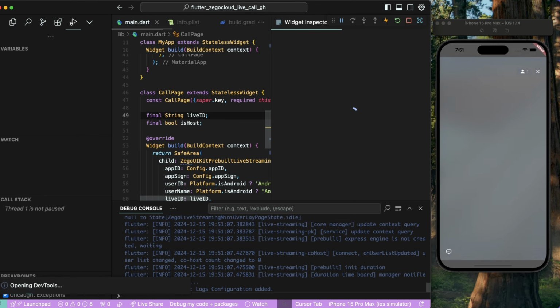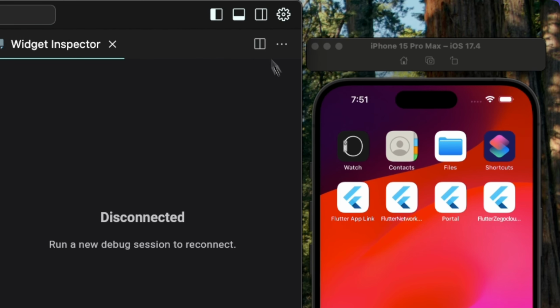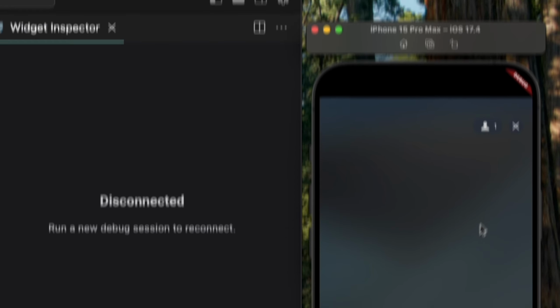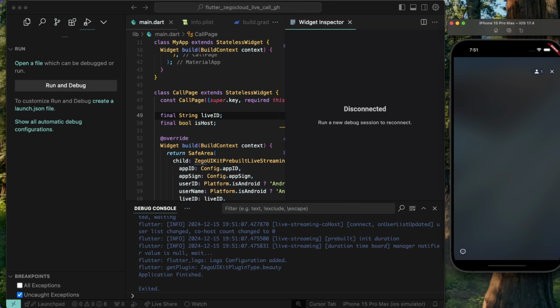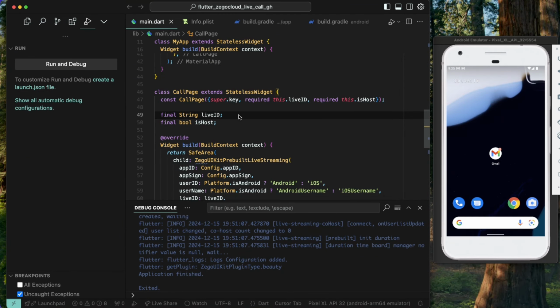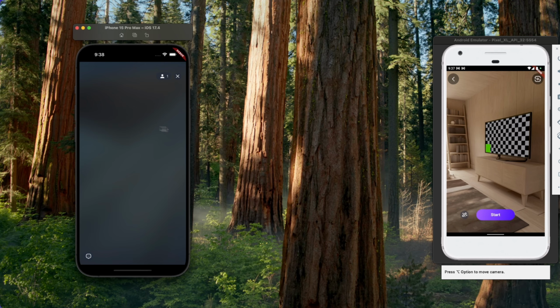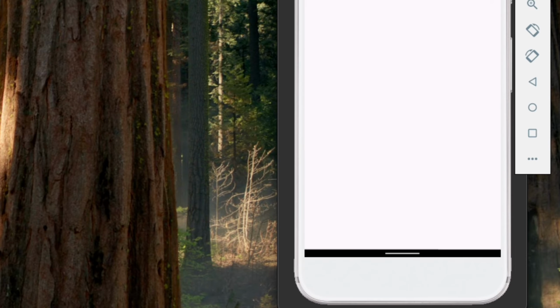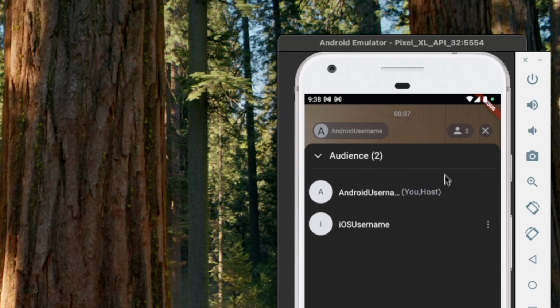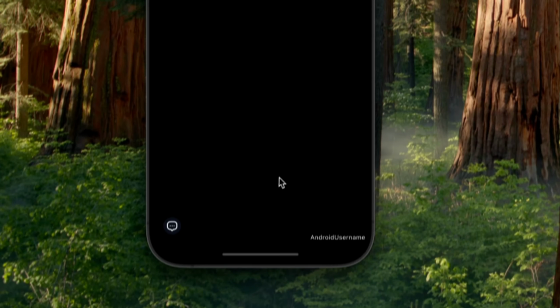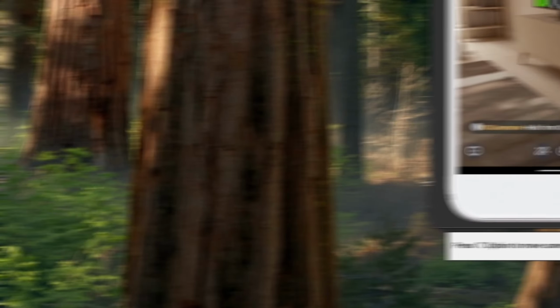Now start the iOS simulator and then close it to detach the debugger. Then run it again manually from the simulator and you will see that it is able to join the live stream as audience. Now select the Android emulator and hit F5 to run the app. Once the app starts, press the start button to start the live stream, and then you will be able to see both the device users on each device. Try to send a message from one user to the other and it should also work as expected.